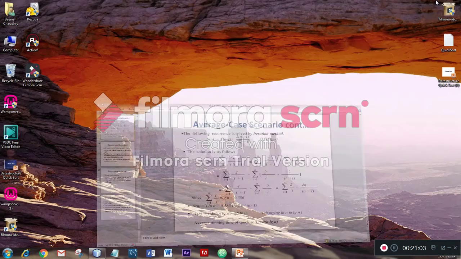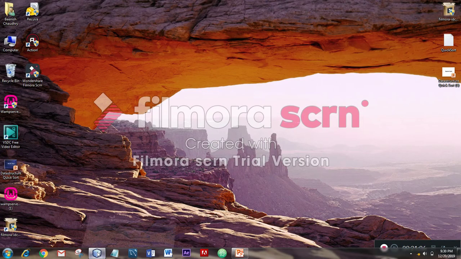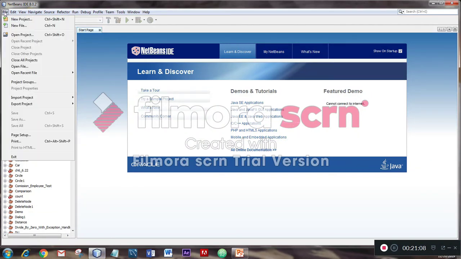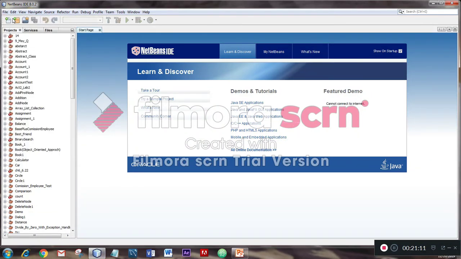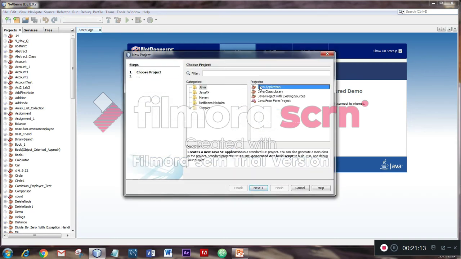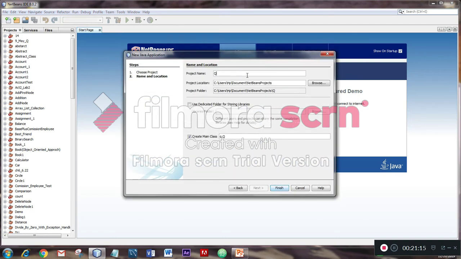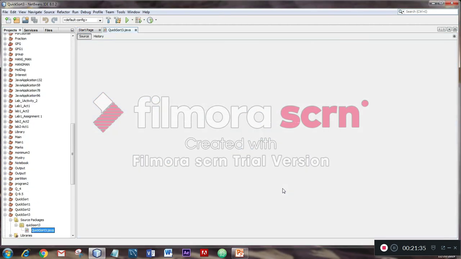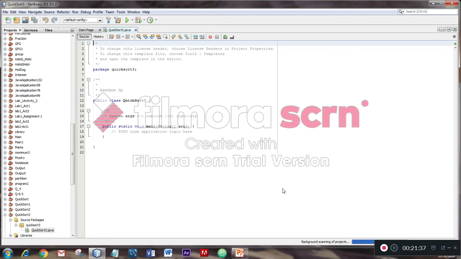So I will go to my NetBeans, and here I create a new project named quick sort, better to be quick sort 3. Okay, so finish, and here we have created our project with the name quick sort 3.